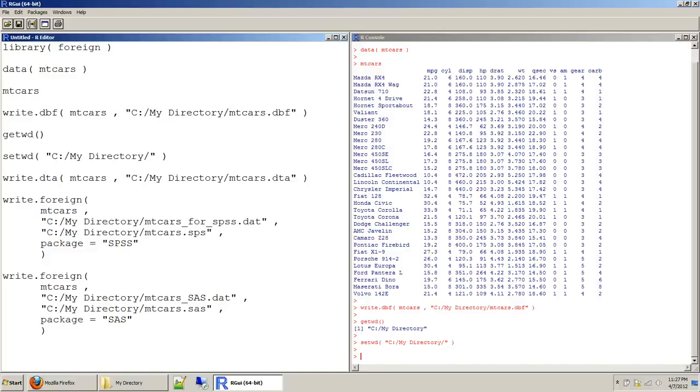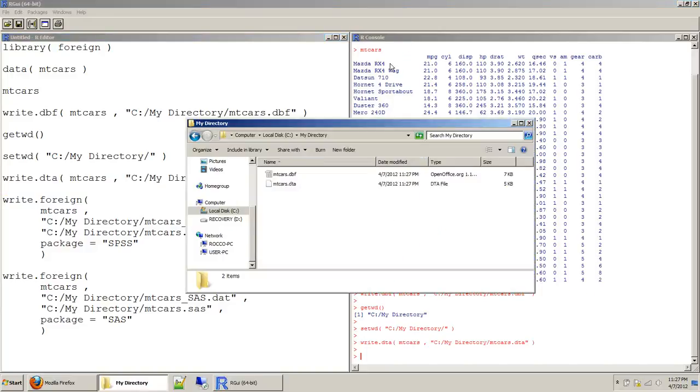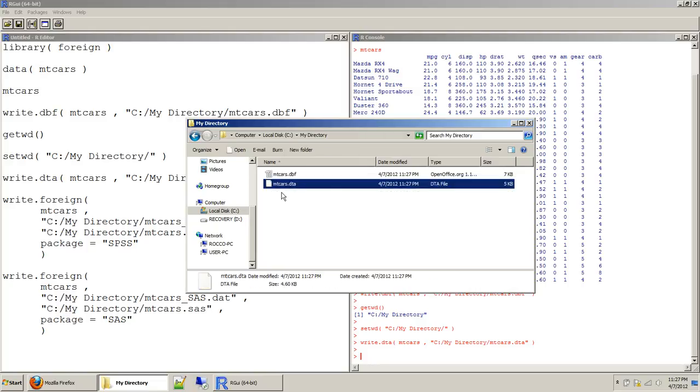Strike 1, how to write a Stata file. To write a Stata file, use the exact same 2 parameters as the write.dbf function, except change the .dbf to .dta. First parameter, data frame. Second parameter, output file.dta. Look in the output directory. You've got the DBF file and the DTA file there.